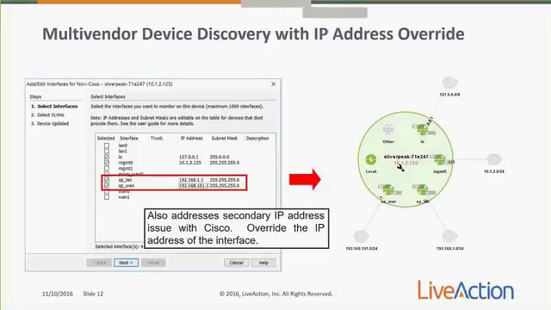So first off, let's talk about adding multi-vendor devices within the LiveNX framework, discovering the devices, and also taking advantage of our IP address override feature. So in this particular instance, what we're doing is we're able to select interfaces, in this case, the SP-LAN and SP-WAN interface, and then apply the IP addresses associated with that interface. And the reason for this is for certain devices, it may not fully support the IP address table within the MIB.